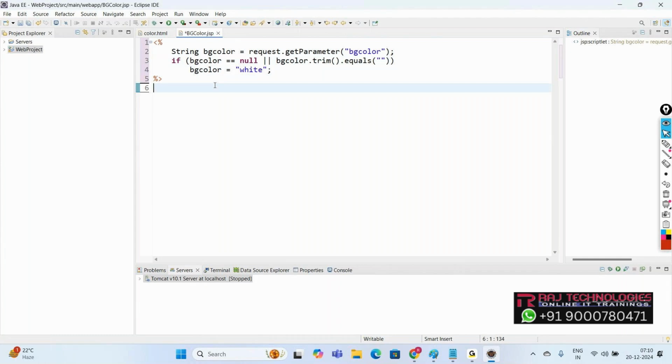Now, how to set the background color for the web page? In the body tag, we use the attribute bgcolor equal to. How to take the value of this variable? I want to take the value of the variable. How to take it? Using the expression tag, bgcolor. That's it.